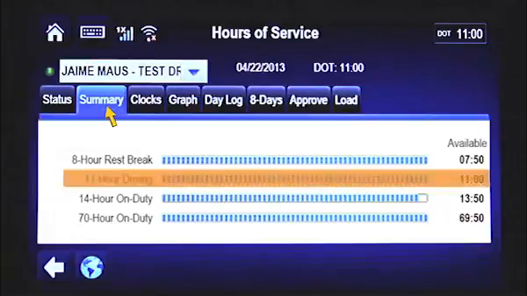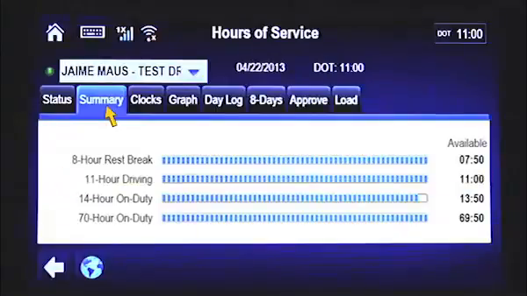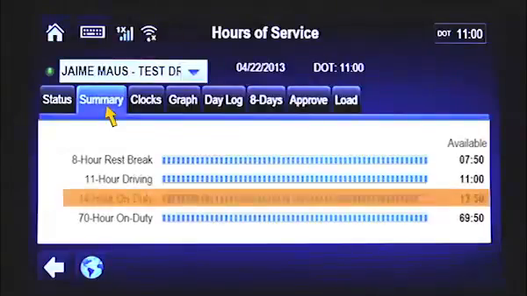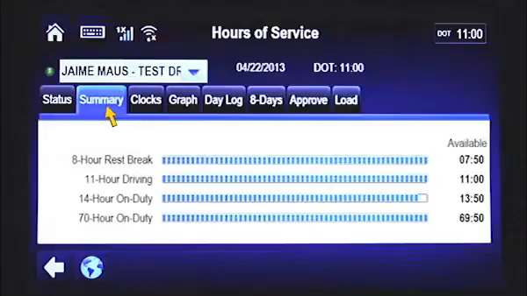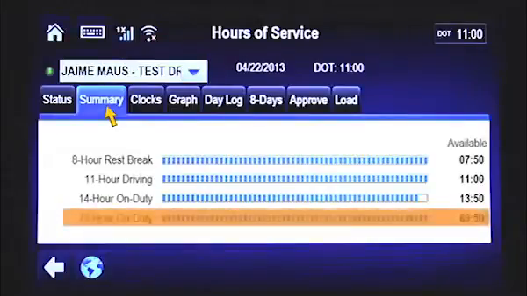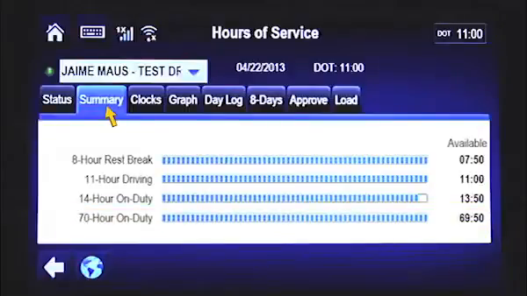The second is the 11-hour clock, which shows your available drive time for the day. However, your actual drive time may be less if one of the other clocks has less time remaining. Third is the 14-hour clock, which shows your available on-duty time for the current day. The last is the 70-hour clock, which shows your available on-duty time for the current 8-day cycle. Your actual available on-duty time is the lesser of the times remaining on the 14-hour and 70-hour clocks.